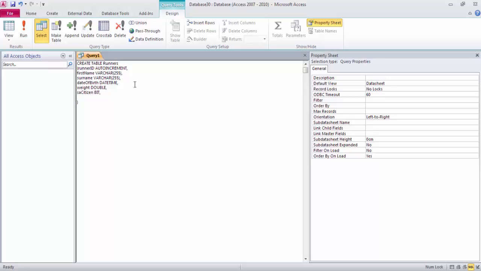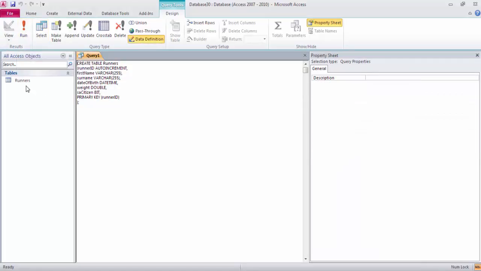And then you specify what the primary key will be. So primary key will be our runner ID. And don't forget your semicolon at the end of your SQL. Okay, hit run, and it should have made your runners table for you. Happy? Now leave that SQL there because we're going to need that for our documentation. We copy and paste it into our documentation later on.